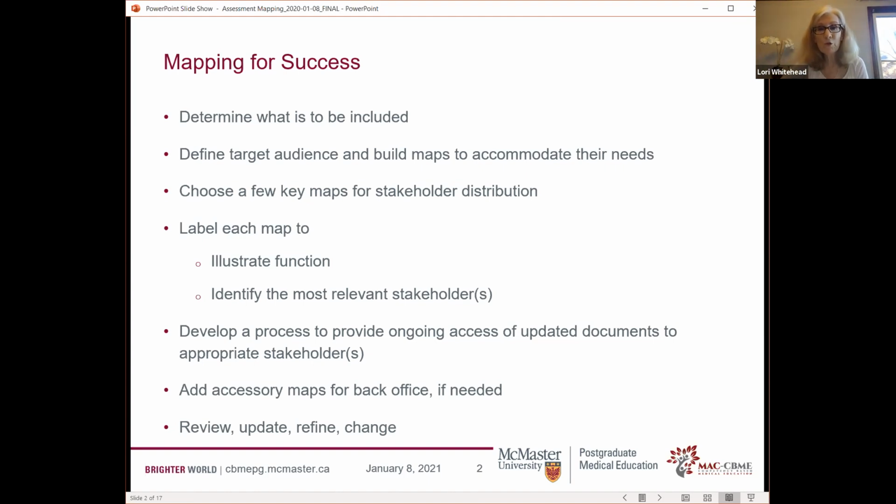So, just make sure that those documents are fresh and are available to everyone to see. And you'll find that each program needs to be a little bit different in how they approach the maps. You'll probably choose a few that are fundamental for your program, but there are often backup maps that are for your own reference to keep you on track. So that's sort of the principles of mapping.